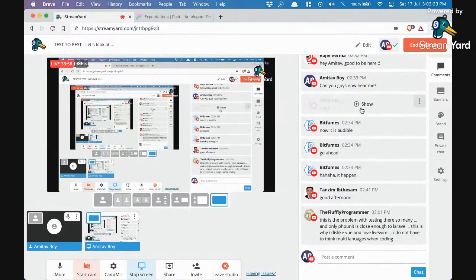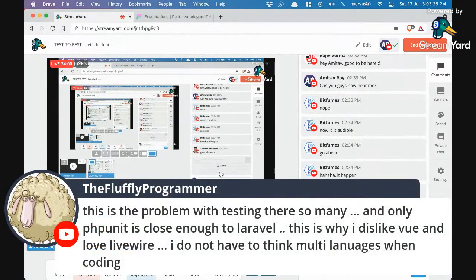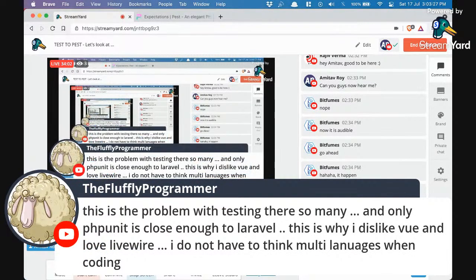What does it say? It says, "This is the problem with testing. There are so many, and only PHPUnit is close enough to Laravel. This is why I dislike Vue and love Livewire. I do not have to think in multiple languages when coding."